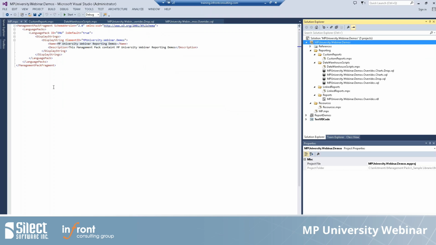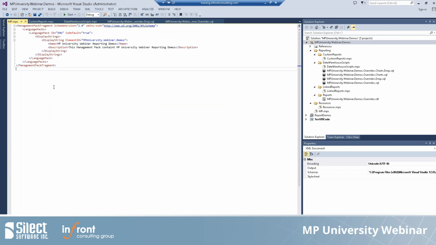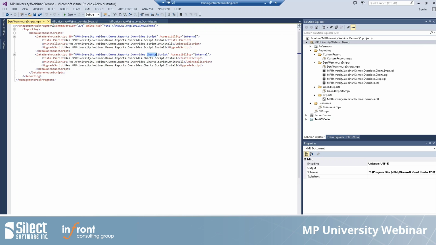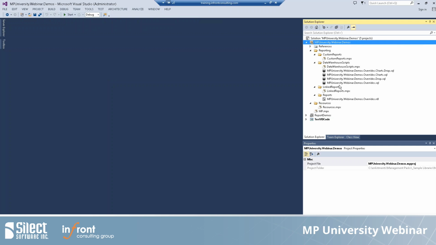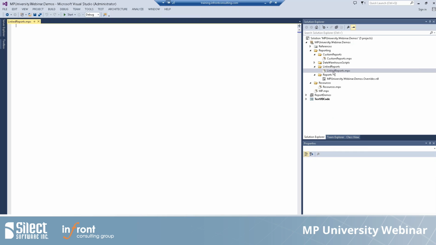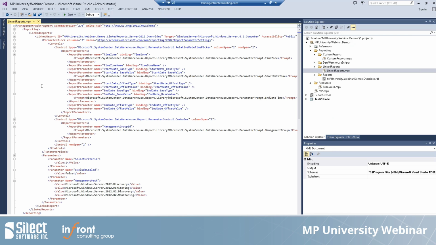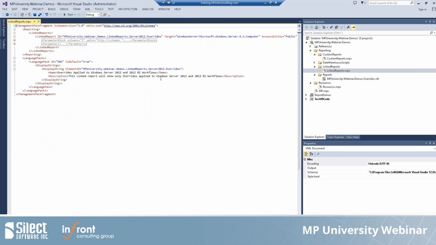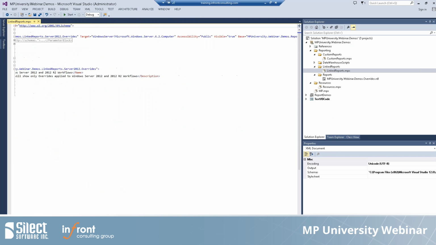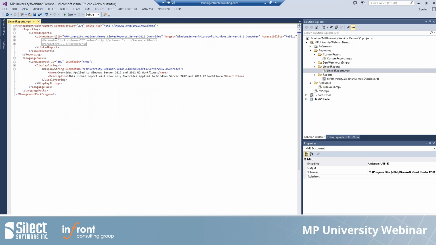Okay, so I'm going to show you a link report. So now we got a custom report. What I'm going to do is create a link report that is going to override some of these parameters and is going to present the information according to those predefined values of the parameters. So what I'm doing here, I add a new fragment and I create a link report that is going to be using the predefined custom report that I got.